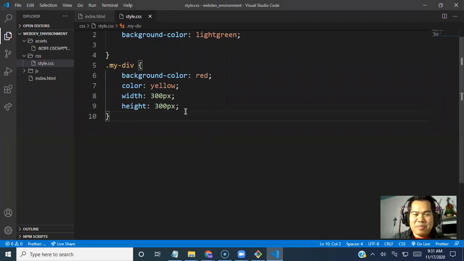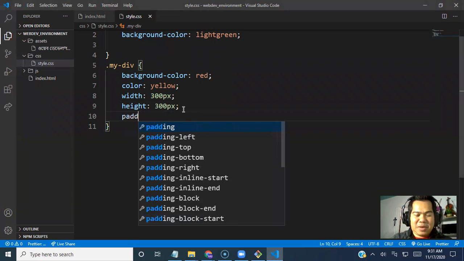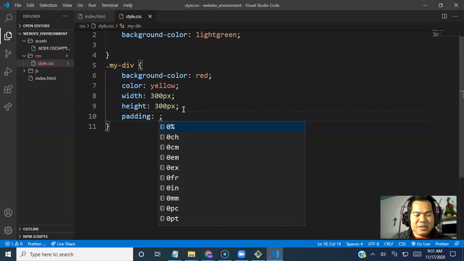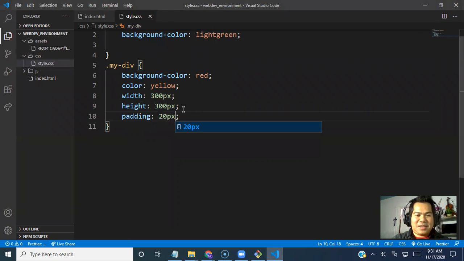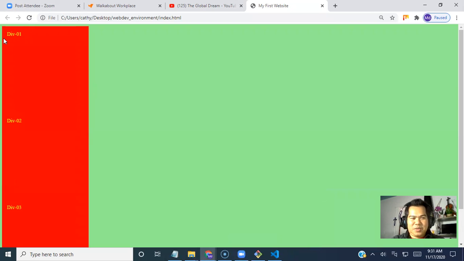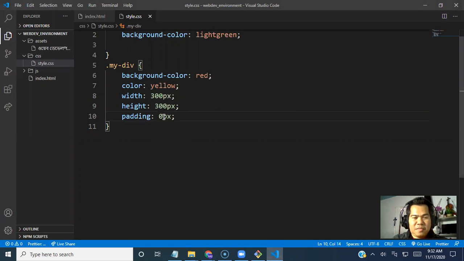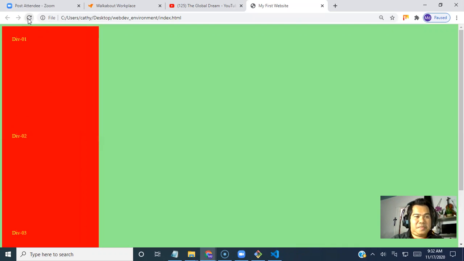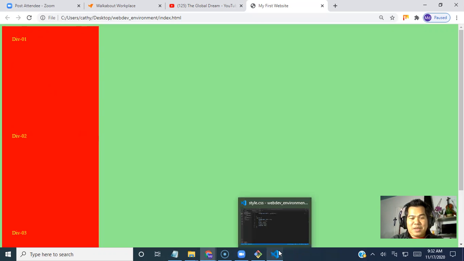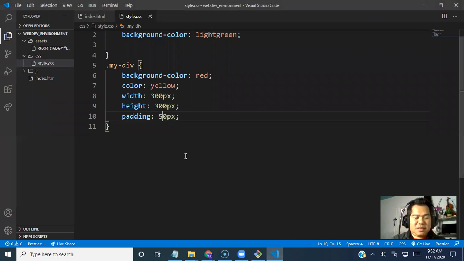Let me give padding. Say padding 20 pixel. Okay. Now check. Now we have padding 20, 20, 20, 20. All around 20. Usually we can make it a little more. Let me give 40. Okay. Well, even we can provide 50, I guess. No problem. And let me provide now border.